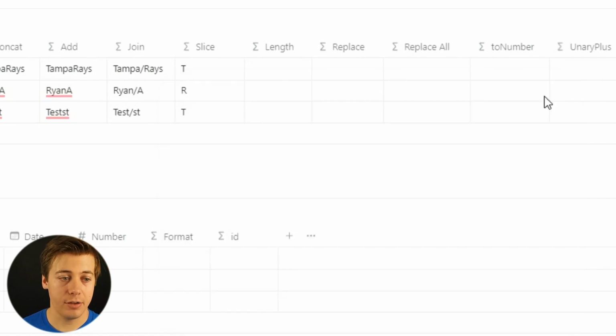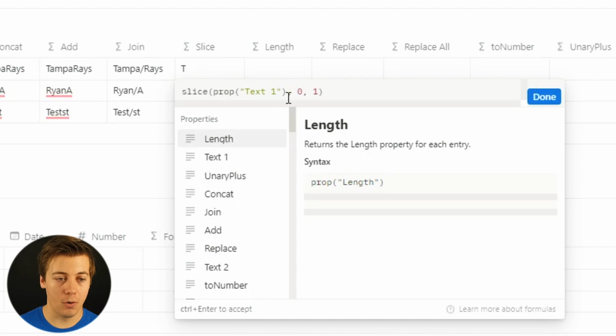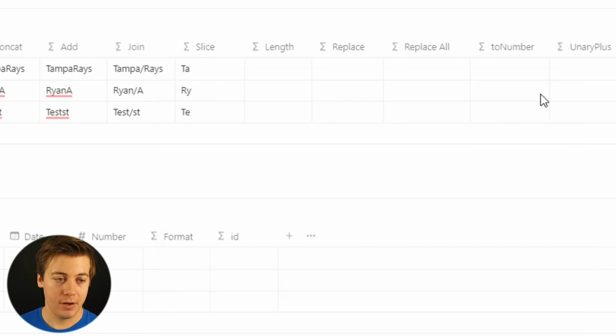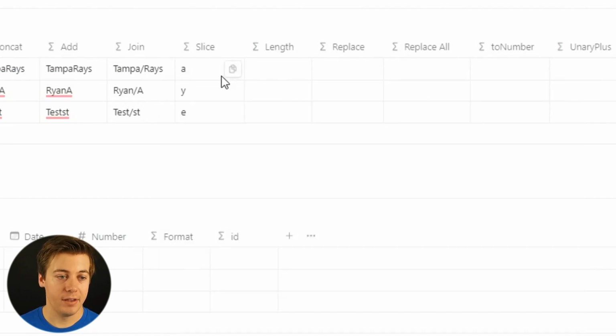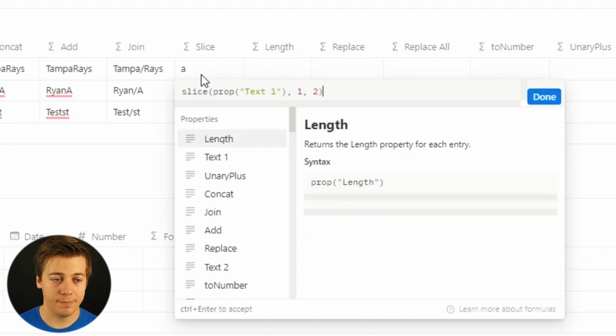And it closes out. And you guys can see it grabs the first letter of each single one for 0, 1, right? So what we're going to do now is go to 0, 2, right? And it says right there, TA, RY, and then TE. So what we can do now is if we do 1, 2, right? A, Y, and E. A little confusing at first, but once you get it, you should understand it.